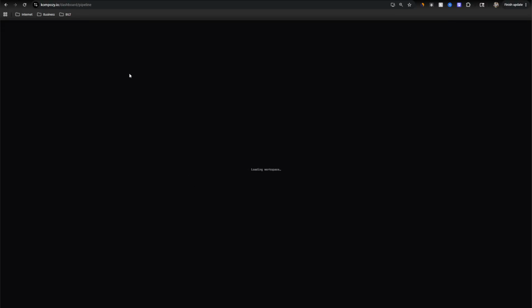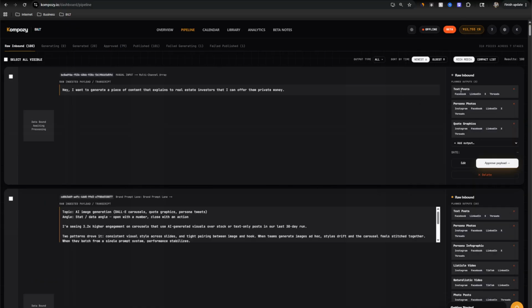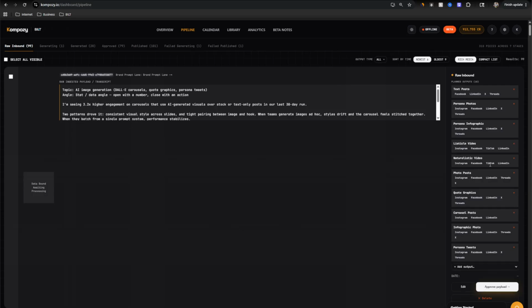Now that you do that, it's going to go to the raw inbound. Let's go ahead and minimize this. And as you can see, a text post, a persona photo, and a quote graphic. And here's the platforms that we have that will end up being posted on. We're going to click Approve Payload.